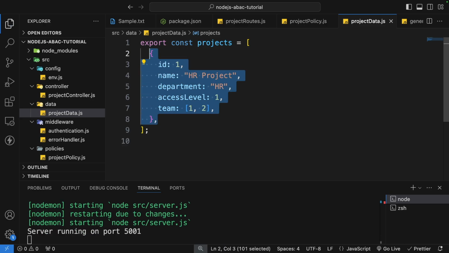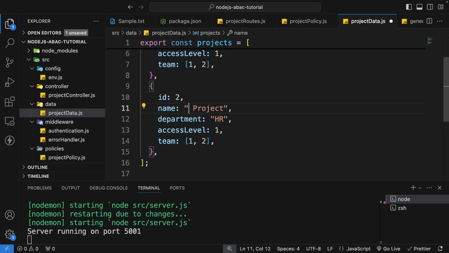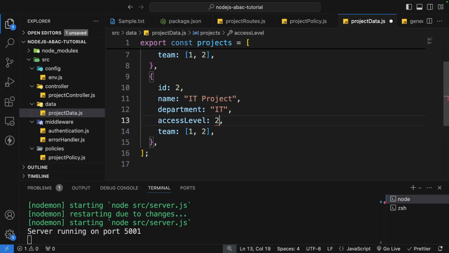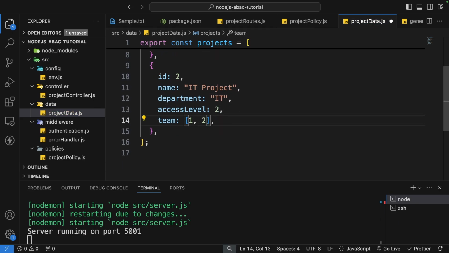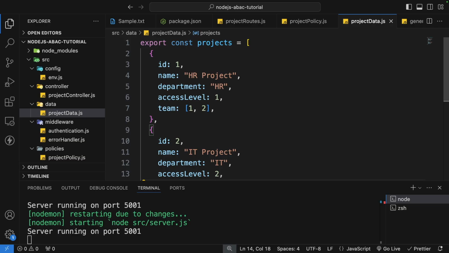I'm going to create a second project. So I will have it here. Project is 2. This is an IT project, belongs to an IT team. In order to access, you should have a minimum access level 2, and the user with ID 3 and a user with ID 4 are working on this project. All right, so this is how our project's data look like.